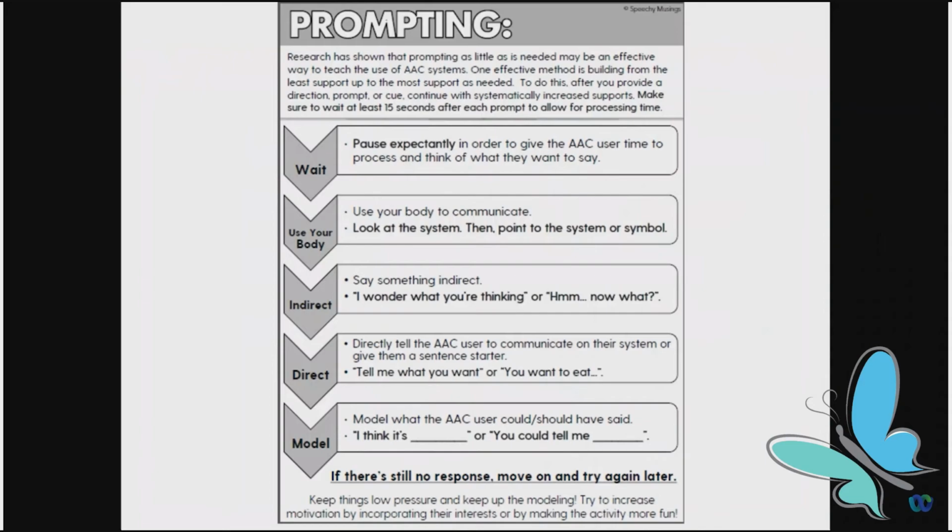It's probably a collaborative effort figuring out what level of prompting a child requires, right? But first things first is no prompting, right? We give them their AAC, we wait expectantly. You can use some facial expressions like, oh, I'm waiting, I'm wondering what you're gonna say, right?